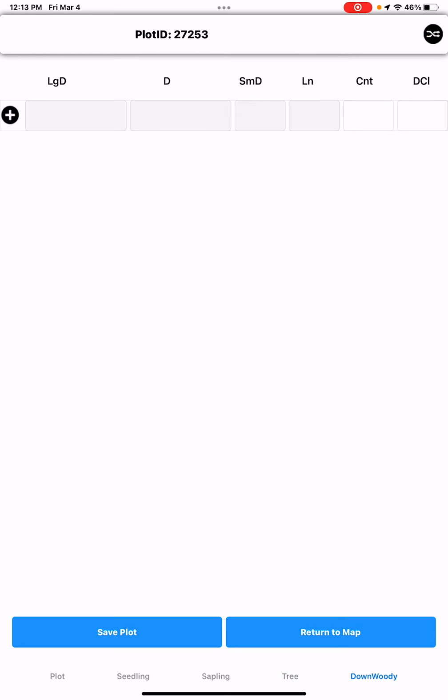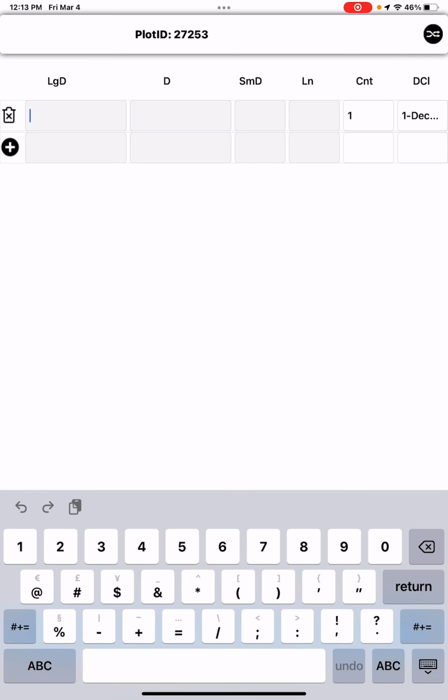Downwoody. And in the downwoody, we will be collecting large end diameter, small end diameter, and length. Let's do large end diameter of 12 inches, diameter of 10 inches. And we know small end diameter should be smaller than 10. So let's do here, I'm going to say 15 just to check the error check. And length of 10 foot.